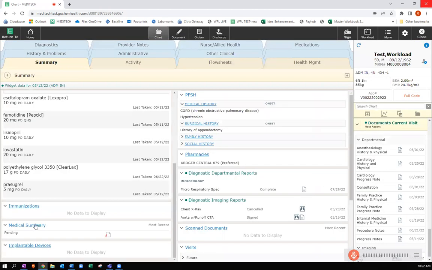The medical summary widget will show possibly what's called a continuity of care document. This is a document that pulls data from, again, a statewide database. If the patient has visited any hospital in the state, a document is available for us to review. And if that has been acknowledged or pulled in by somebody here, that could be viewed in this widget.